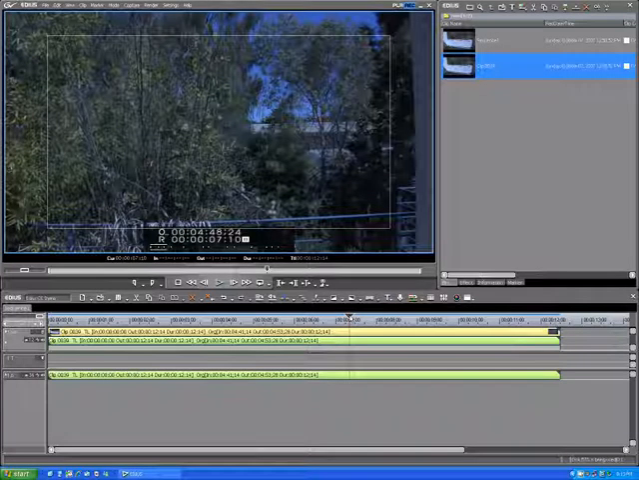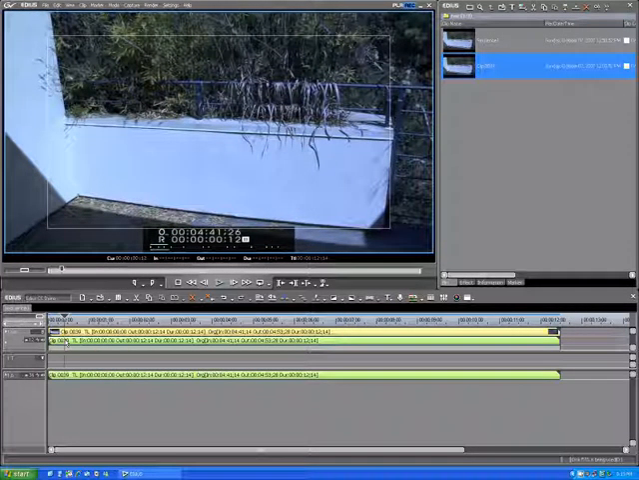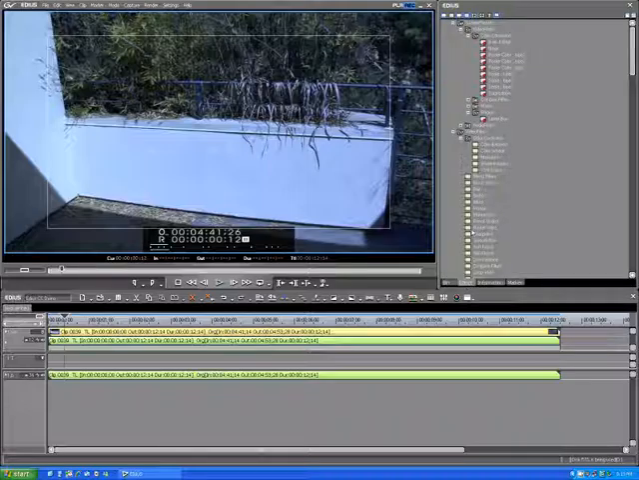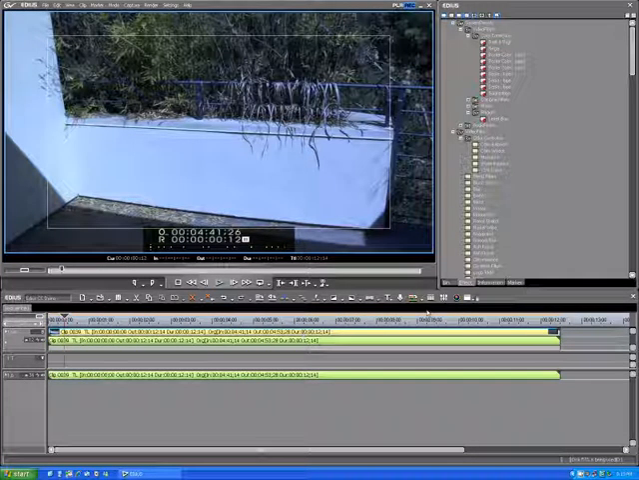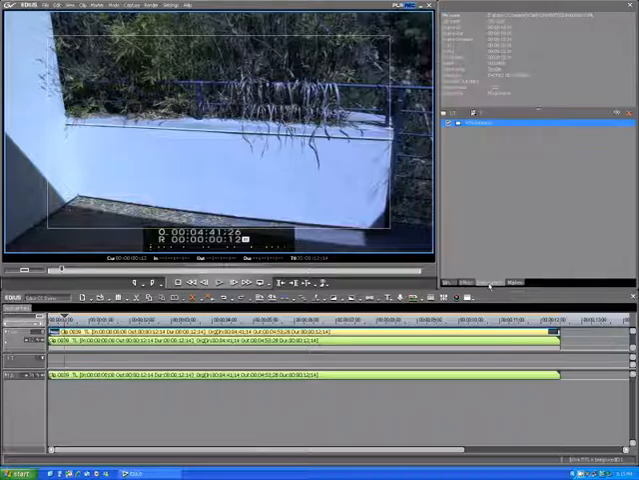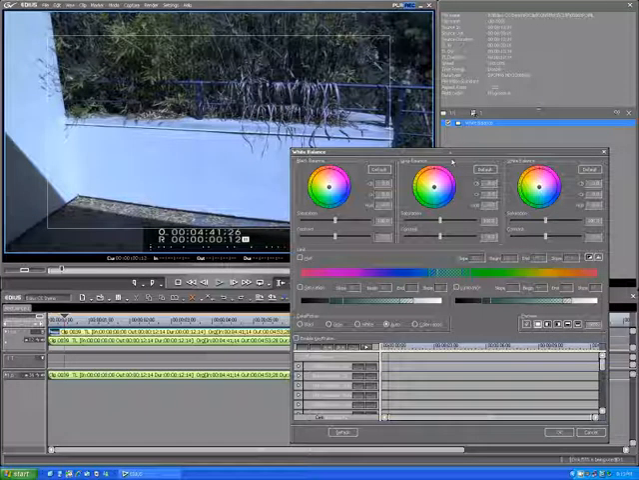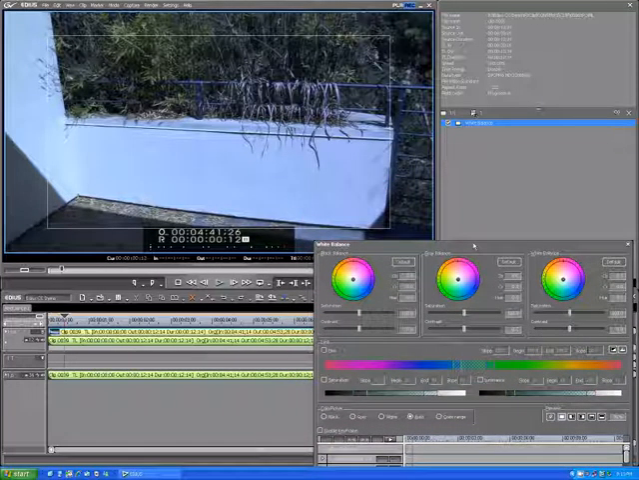So the way we do that is we go to the effects palette and we find the white balance filter, and you click on that filter and drag it down onto the clip. Then you go to the information palette and double click on the filter that you just added to the clip to bring up the settings dialog.